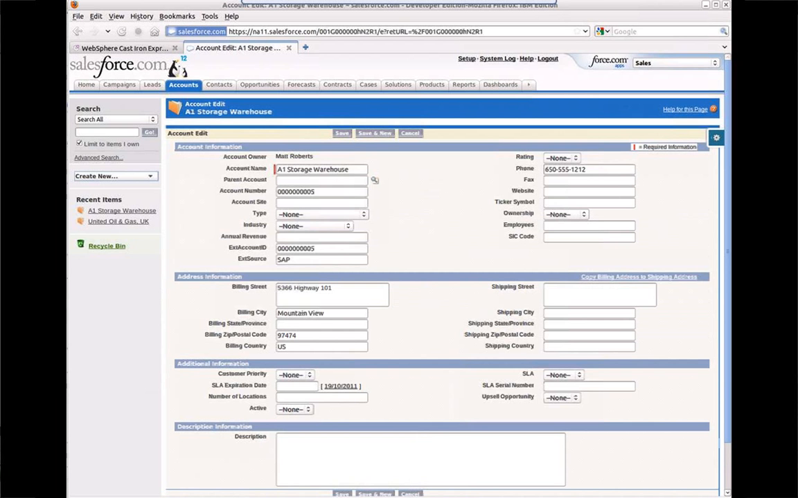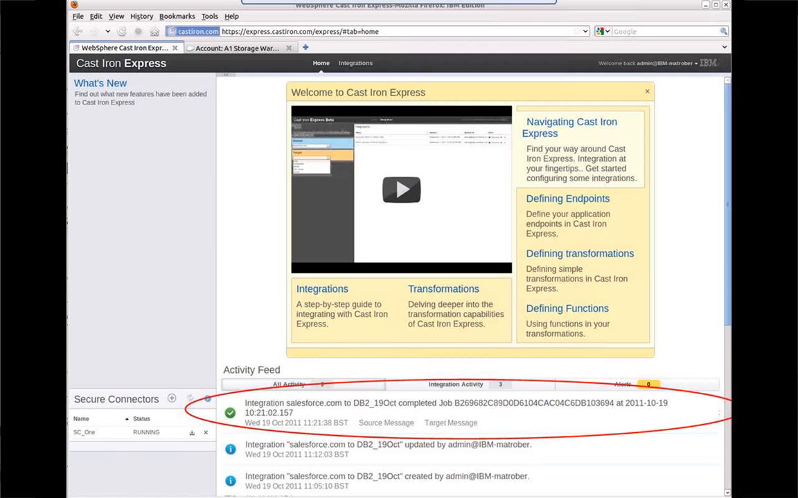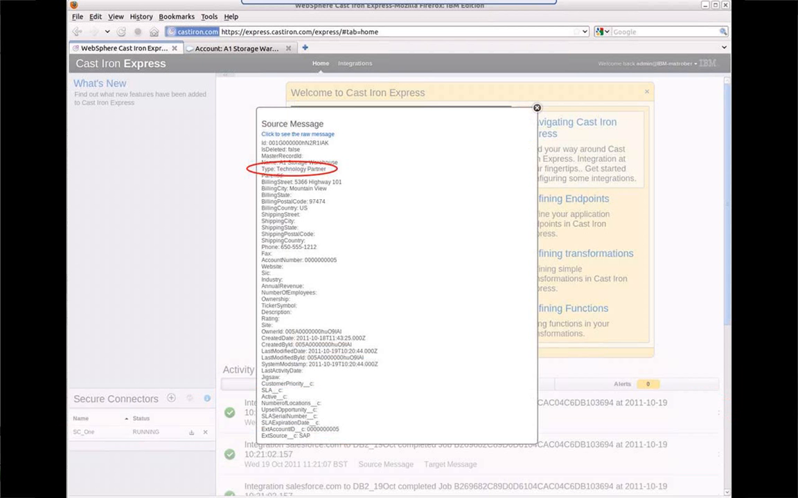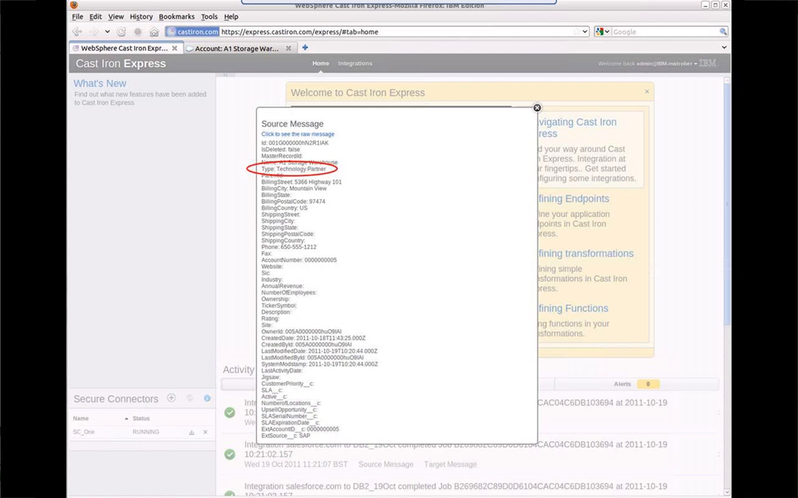So I enter some details for the account. I fill in the details, and when it receives the event, you can see the account it's logging as when a job has been processed by this integration solution, and you can see the details. So the account gets created in the DB2 database.